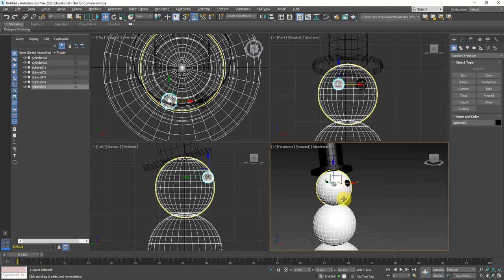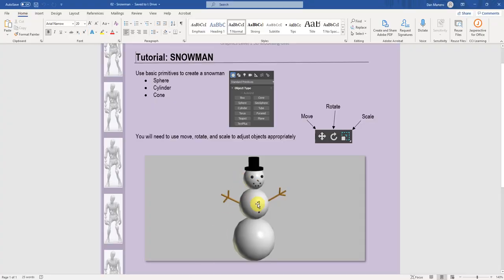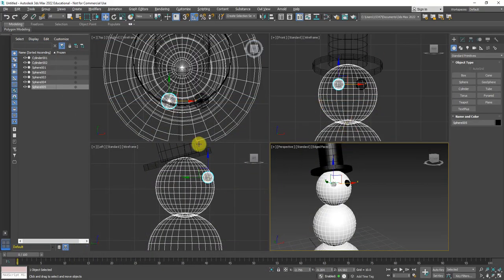So you could imagine doing similar things for his smile and his buttons. So I'm not going to go ahead and do those. I just want to focus on the nose and the arms, and then just challenge you to try some stuff on your own, okay? So the nose is a cone.